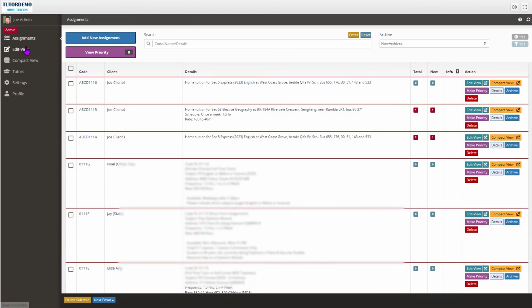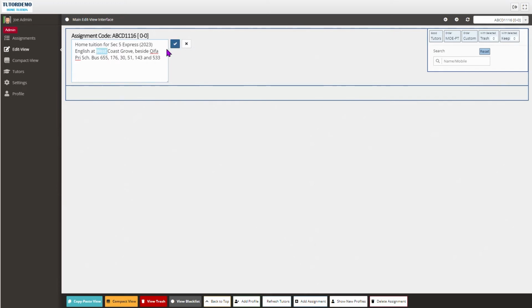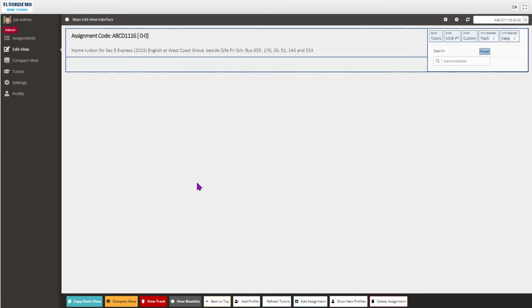Okay, so this is the screen of the edit view for this assignment. You can see, it will show the assignment code and a 0 0. What this means is there are 0 applicants now and there are 0 new applicants. And then you will see the assignment details, which you can edit here. If you click on this, you can edit the details here itself. Okay, and then there's empty space here. This means that there have been no applicants so far.